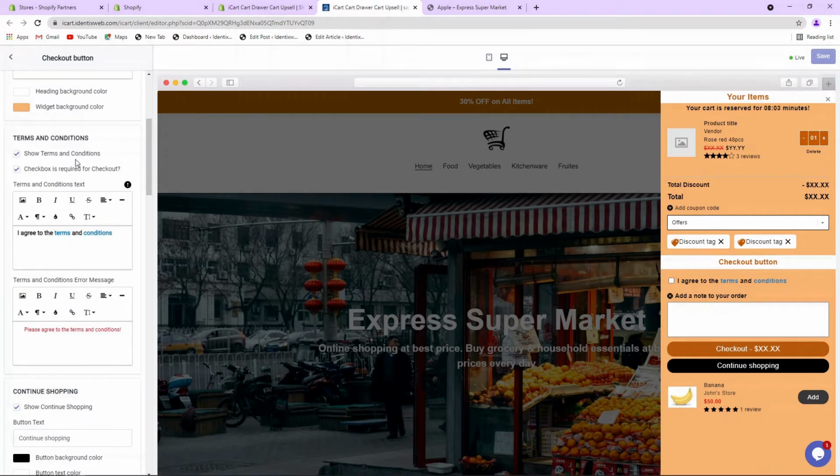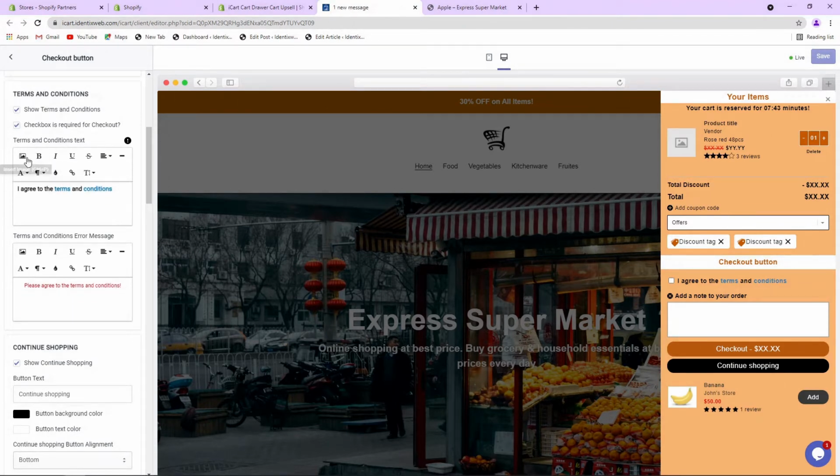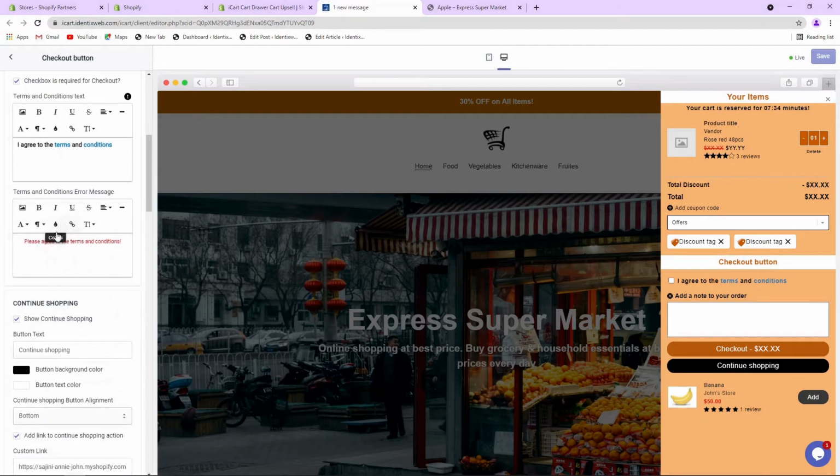Now if you want to show the terms and conditions in the checkbox, then you can enable this option. Now this option, checkbox is required for checkout, means that if the customer does not tick this checkbox, then they can't continue to the checkout. Now here is the text that you can change, that is the text of this one, and you can customize using these options. Now next option is terms and condition error message, which means that if the customer does not click the terms and conditions, then a message would arise, that is this one.